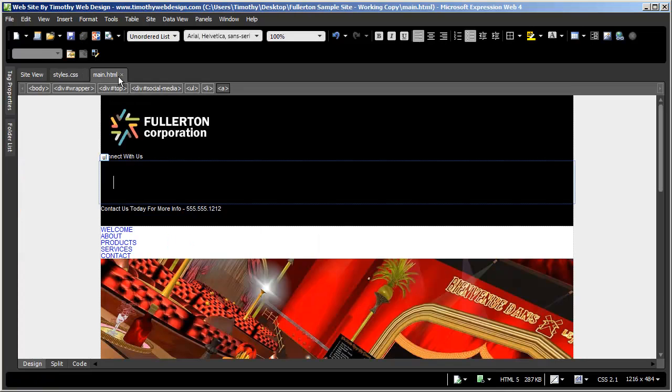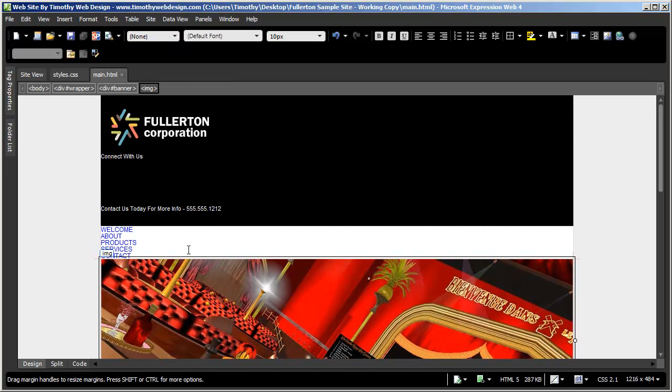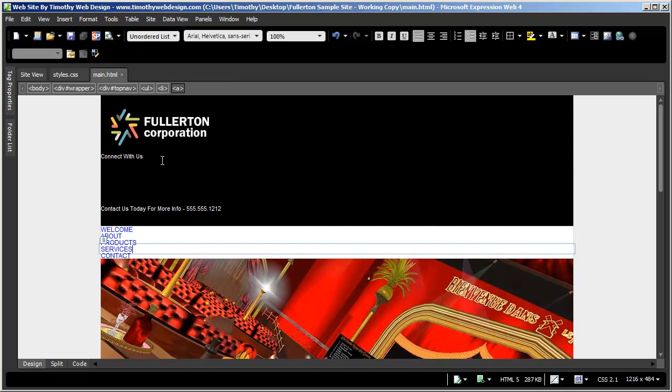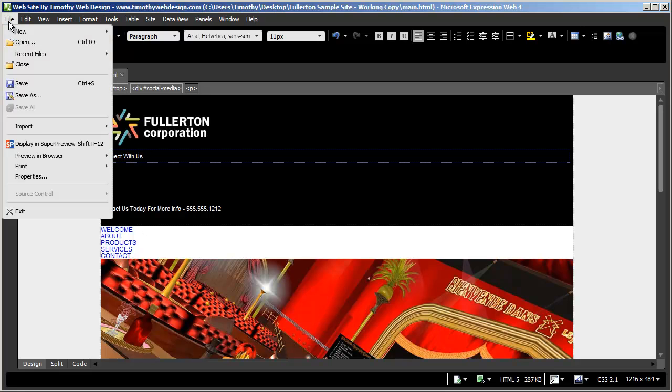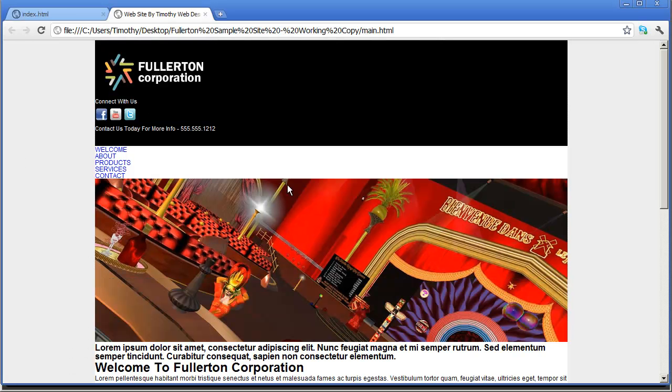And now let's go ahead and look at main here, and you can see again Expression Web's design view is not really doing this justice here. And again, you might think at this point, okay, I've messed something up because it's not being displayed correctly. But when I look at this in a browser, there you go. My icons appear, and they're also appearing nicely side by side.